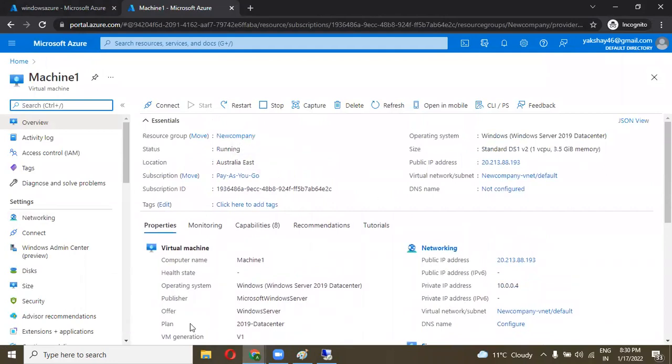Both are in the same region, and our next topic is how we can make a peering, virtual network peering. Let's understand the scenario first.